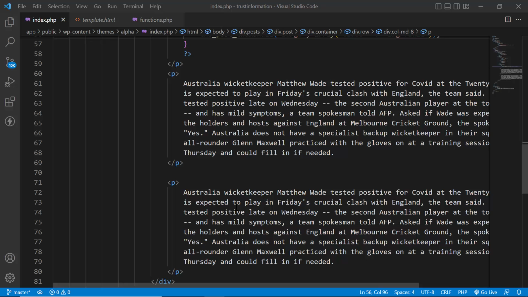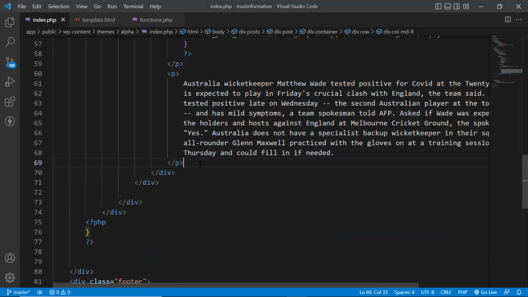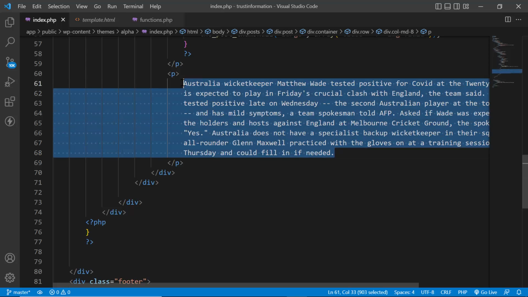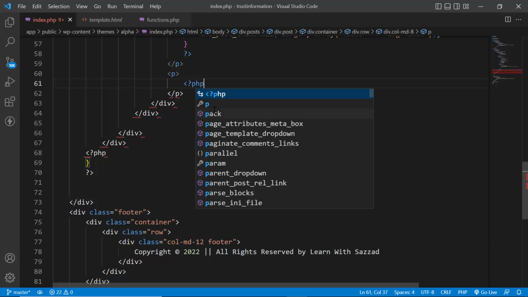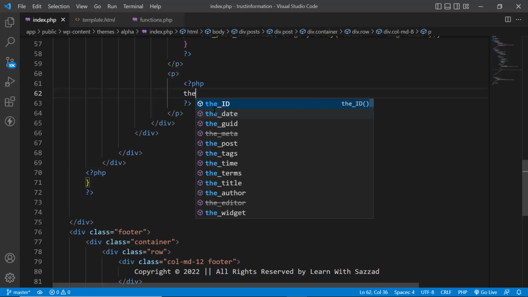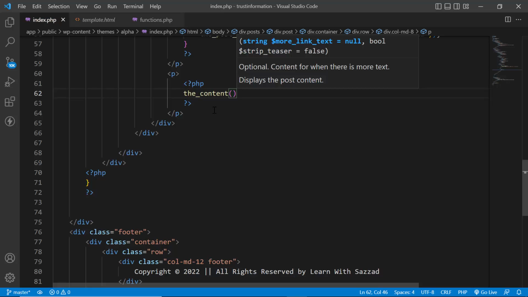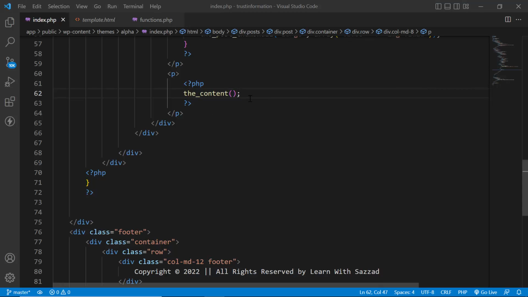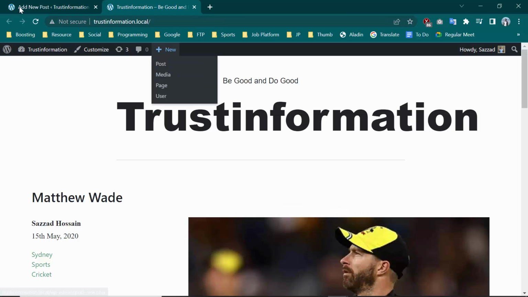Now you have to show the content here, as you can see. Okay, I'm gonna delete this. Inside this we're gonna show the content. So take a PHP tag, then right here the content. Okay, our setup is almost done. Now go to the browser. Now reload this.